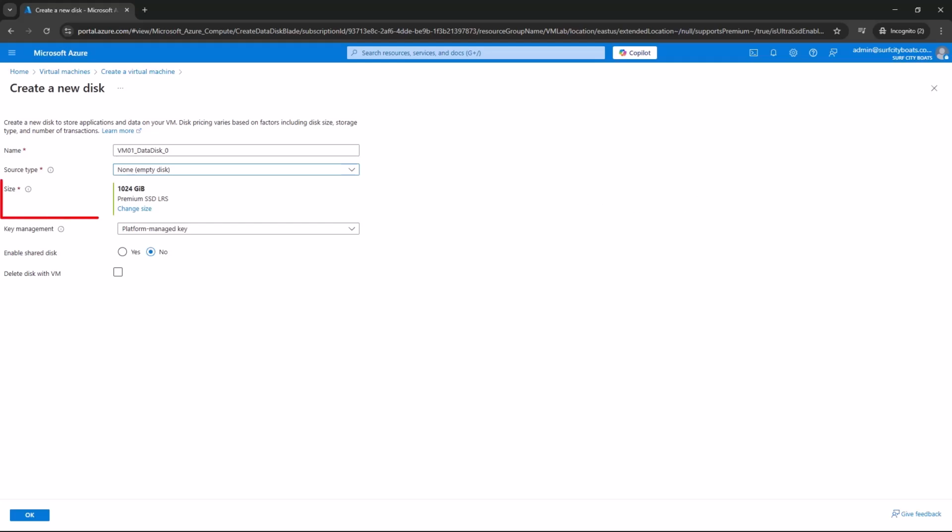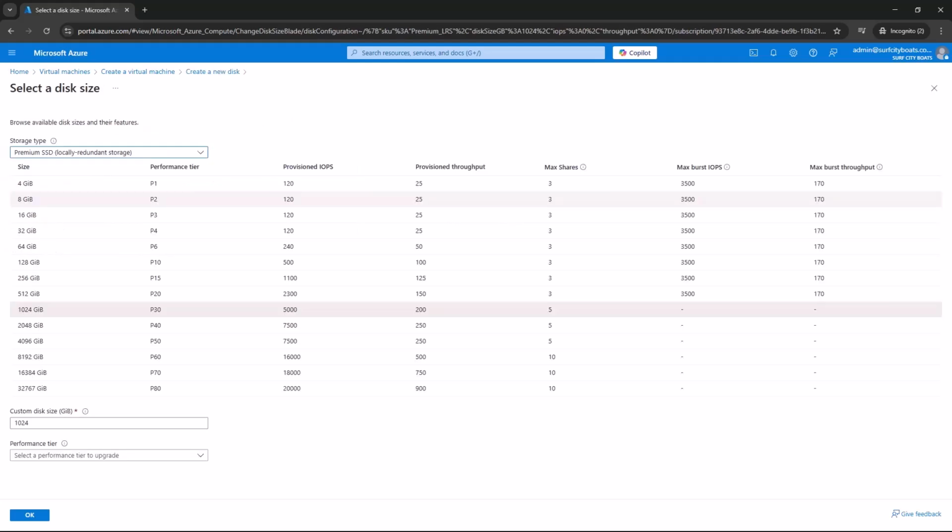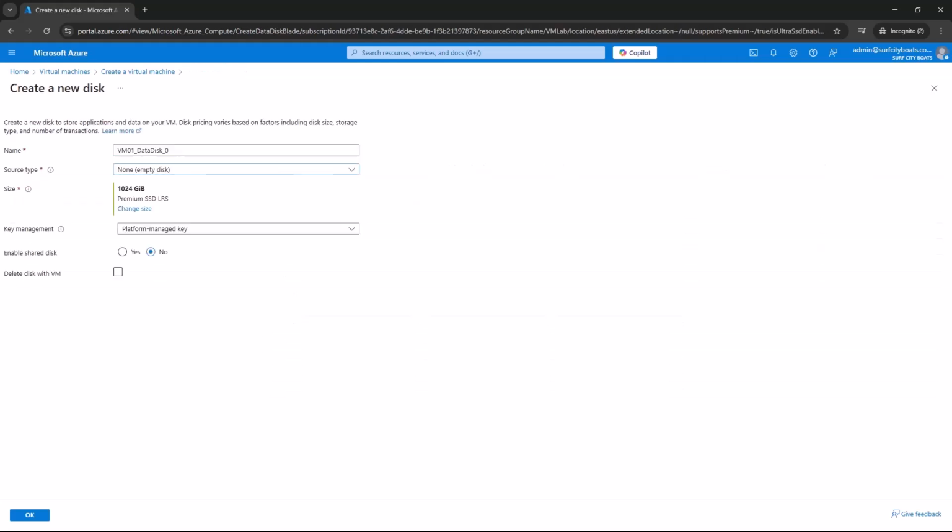You can then specify the disk size. However, it's important to note that the size you choose affects both storage costs and performance, so select a size appropriate for your workload needs. Again, you'll have the key management option available, which is typically set to platform-managed keys by default, simplifying encryption management.